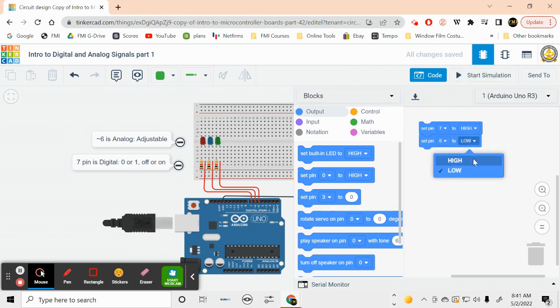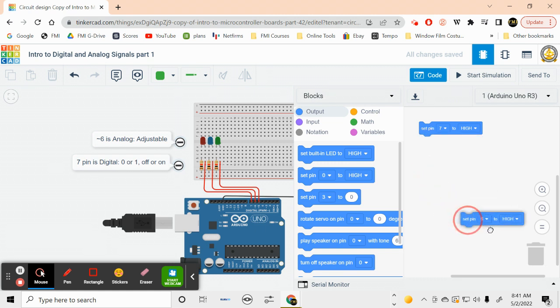Now, right now, 6 and 7 are both acting as though they're digital. They're basically turning off and on. But 6 has another magic power because it's a tilde. It's analog. It can actually shift between being off and on. And so in order to show you that ability, we're going to get rid of this little setting, which is just off and on only. And we're going to throw this away.